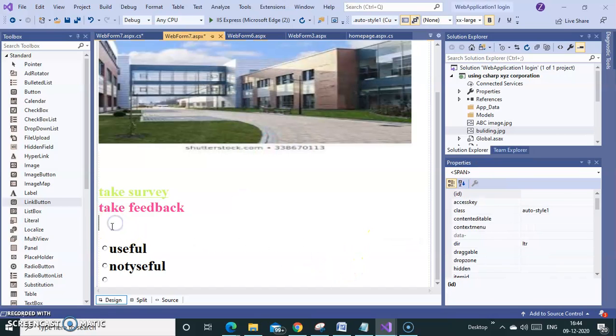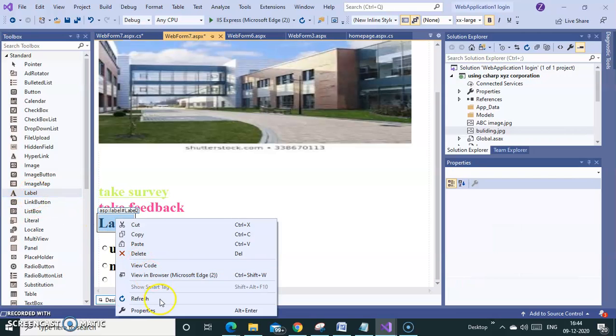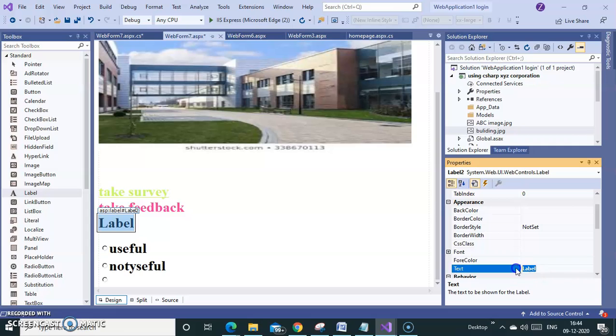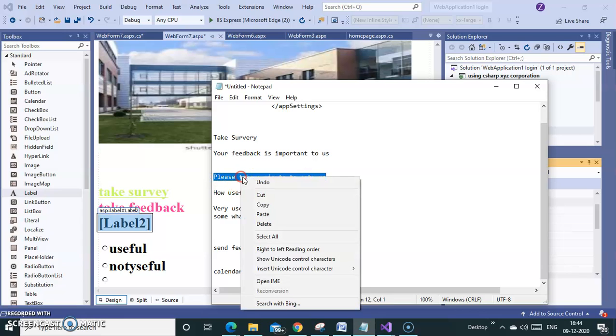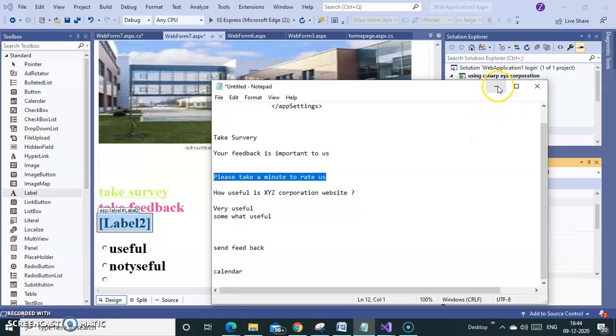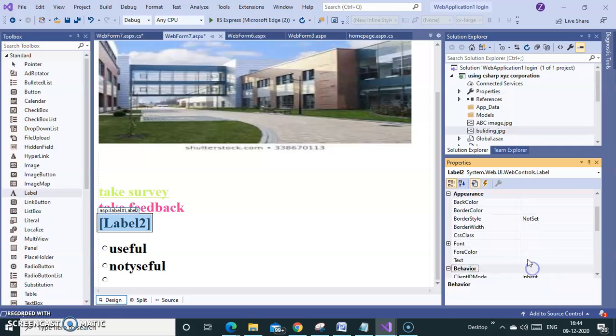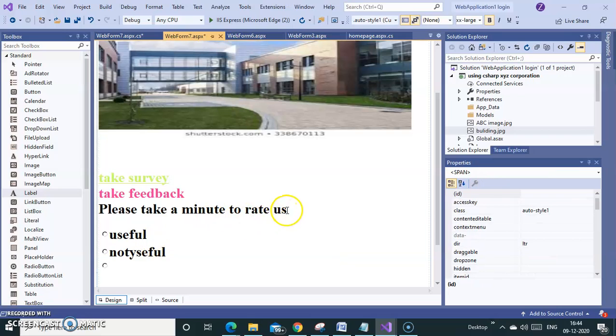Then again you can write whatever you want to write in the label. Right click, properties, change it. Suppose I want to write here, please take a minute to rate us. I want to write this text, so I will change it and write it in the text. So, please take a minute to rate us.